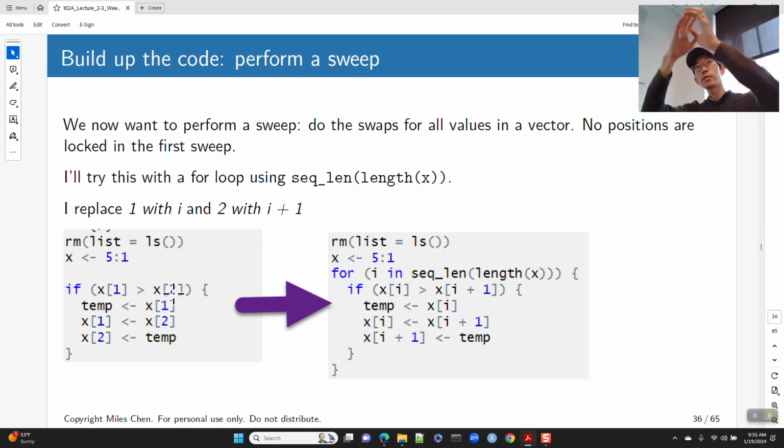So I'm going to say, all right, if you've got a vector of length 5, then let's do for i in seq_along length of x. So it's going to go basically for 1 through 5. And then we're going to look at x position i and x position i plus 1. Compare those two values. And if we need to, we will do the swap. X position i goes into the temporary position. i plus 1 goes into x position i. The temporary value goes into x position i plus 1. I just replaced the 1s with i's, the 2s with i plus 1.